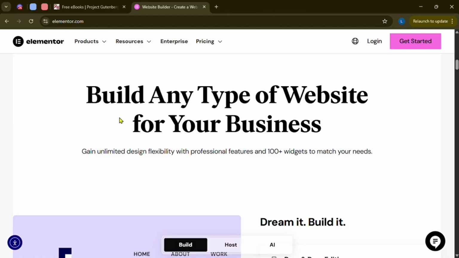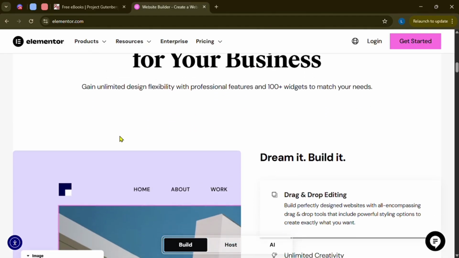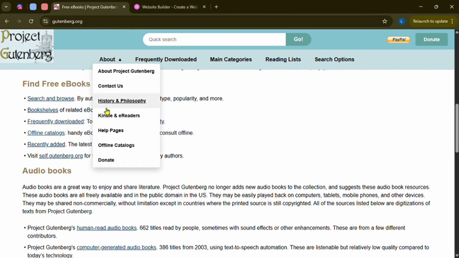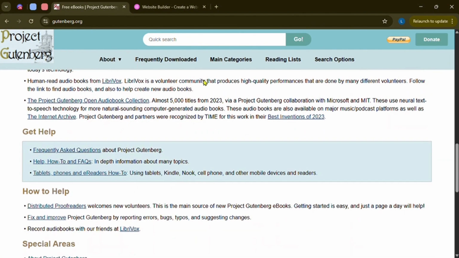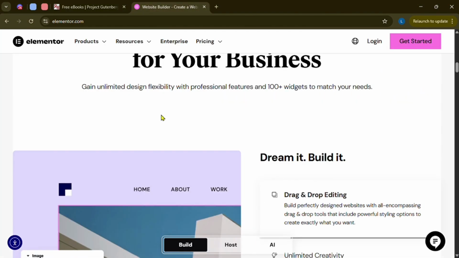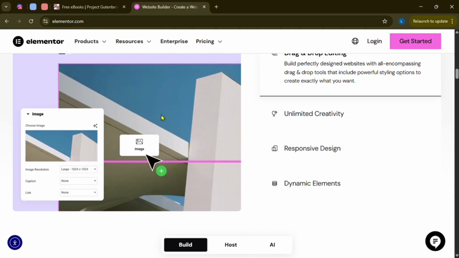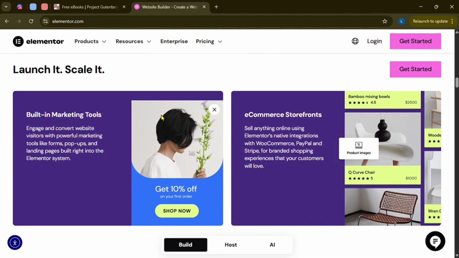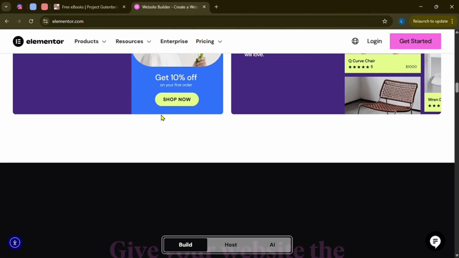So if you want to choose between the two, I suggest to choose Gutenberg if you want simplicity and speed. Choose Elementor if you want advanced design tools and more creative freedom. Actually, both are solid options, so pick based on your design needs and budget.